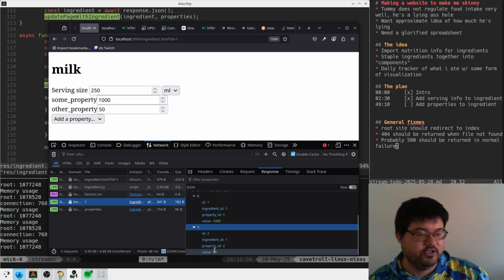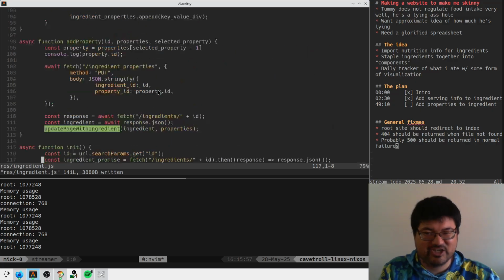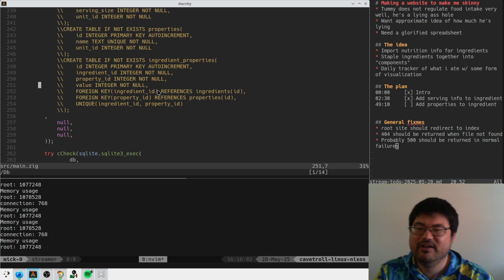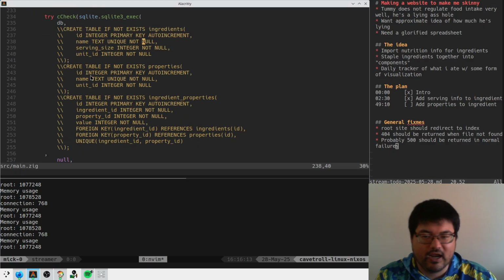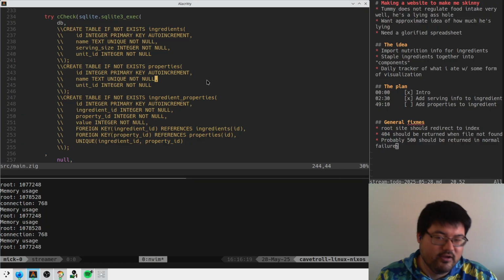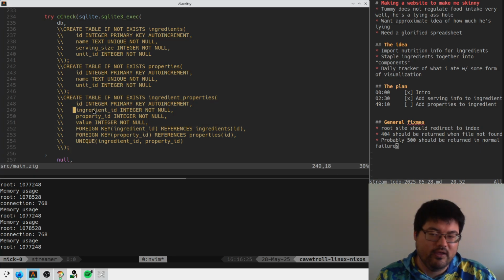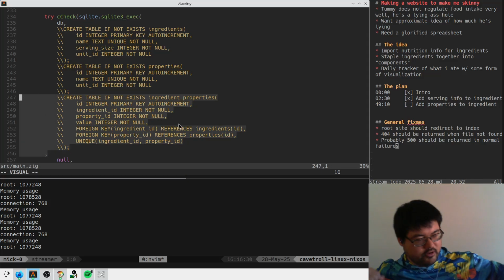Is it EAV in the database? Entity attribute value as columns? I don't know. I can show you my schema. I can't tell you what that means. So I have ingredients, which are like milk, right? So milk has a 250 milliliter serving size, and its name is Milk. Then I have properties, like calories, or protein, or fat, right? And then I have this table that links them together that says, I have this ingredient property for milk. Milk calories is 100. That's all we got right now.